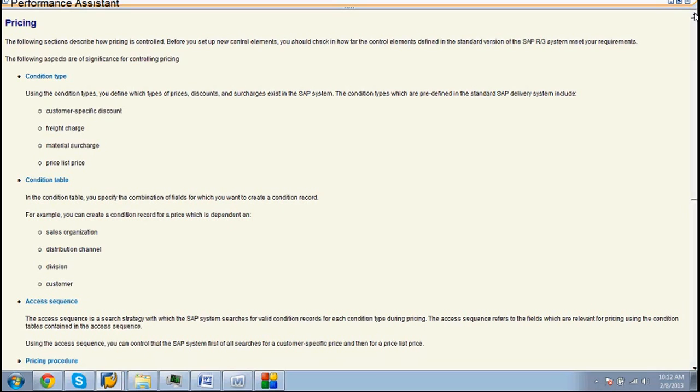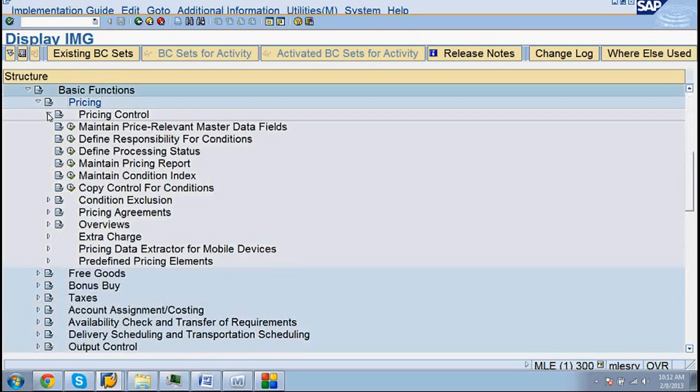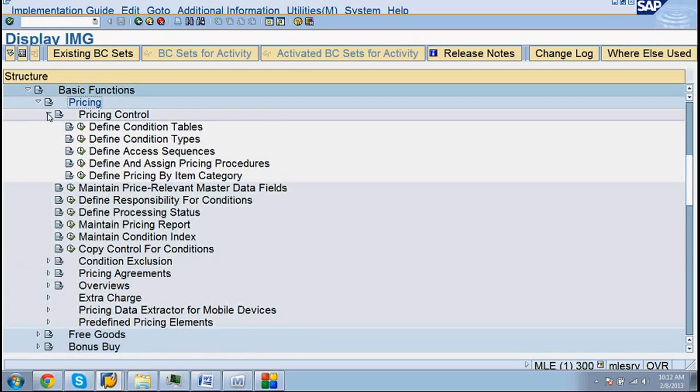Right. Standard features in pricing. SAP comes up with default procedures, sequences, types, and tables, along with item category.